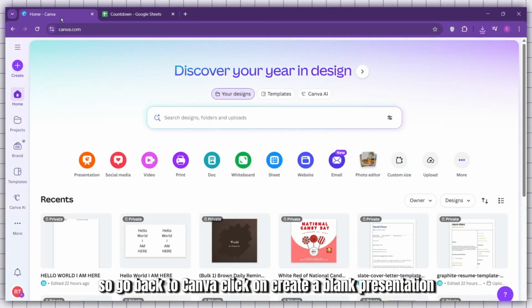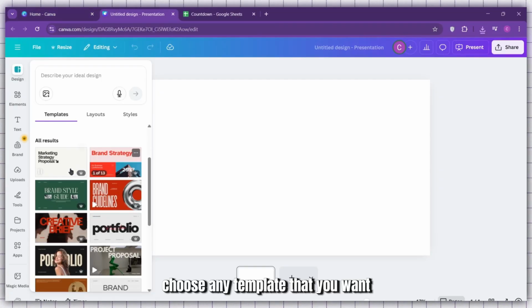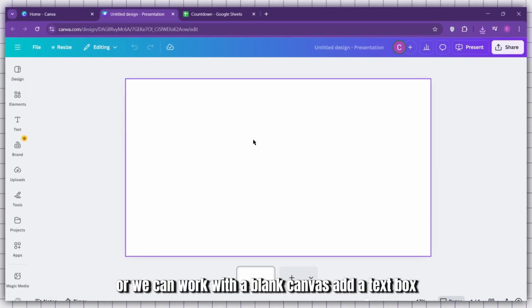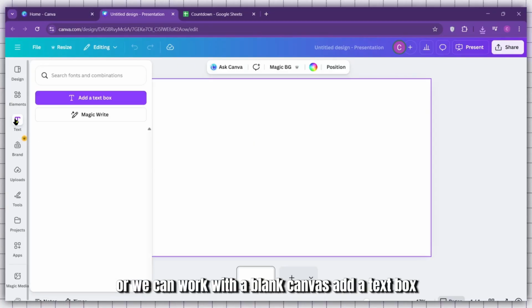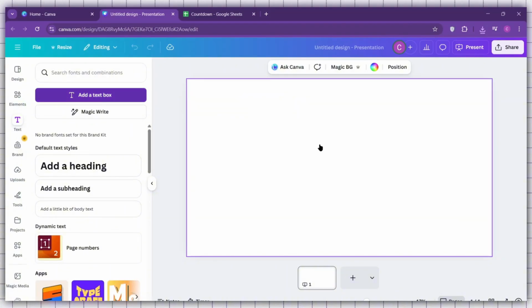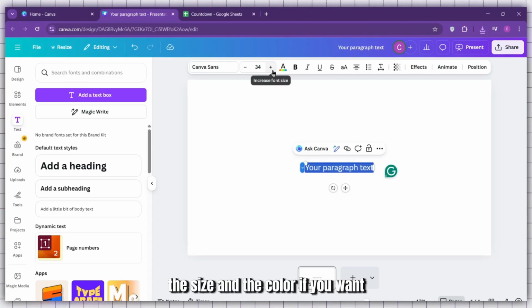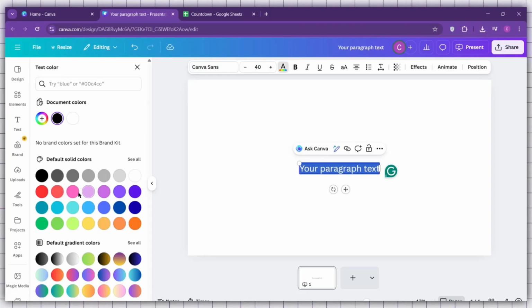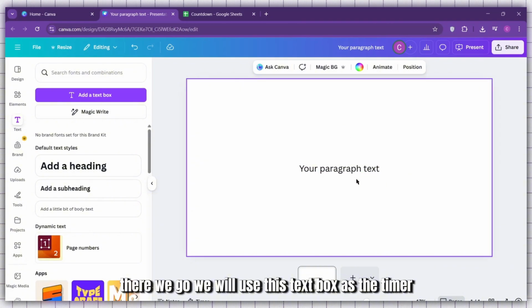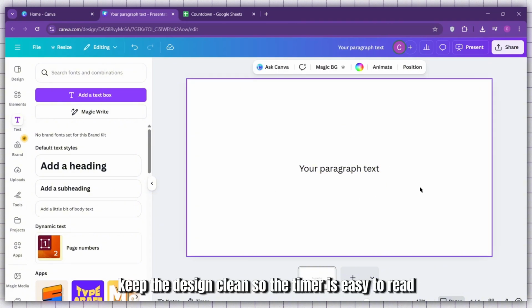So go back to Canva, click on Create a Blank Presentation, choose any template that you want, or we can work with a blank canvas. Add a text box. You can customize the font, the size, and the color if you want. There we go. We will use this text box as the timer. Keep the design clean so the timer is easy to read.